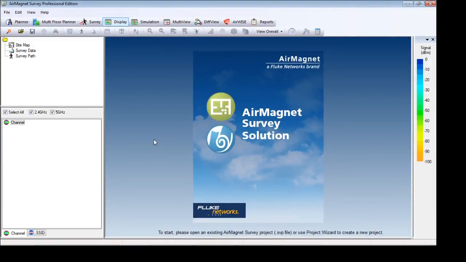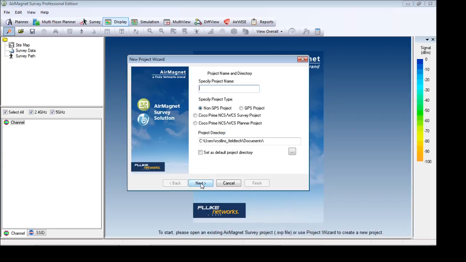Good morning. My name is Ronan and I'm going to be going over some of the basic features of AirMagnet Surveyor Solutions software. We're going to do the survey section, display section, reports, and I'll touch up on simulation a little bit. Alright, let's go ahead and get started with the new project.